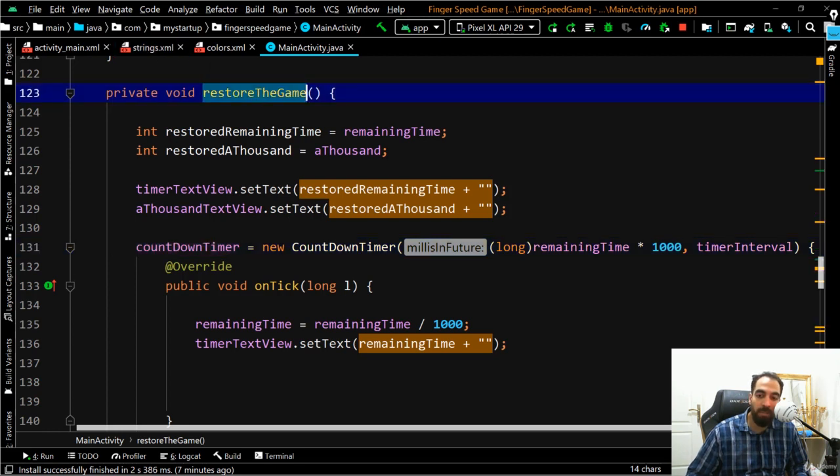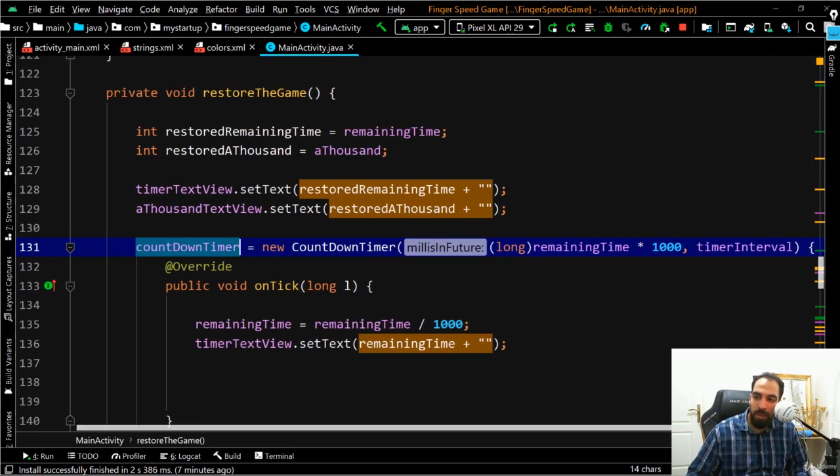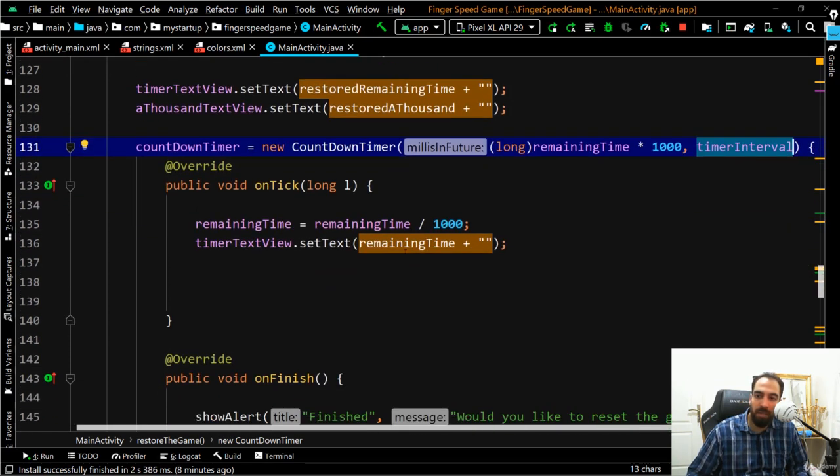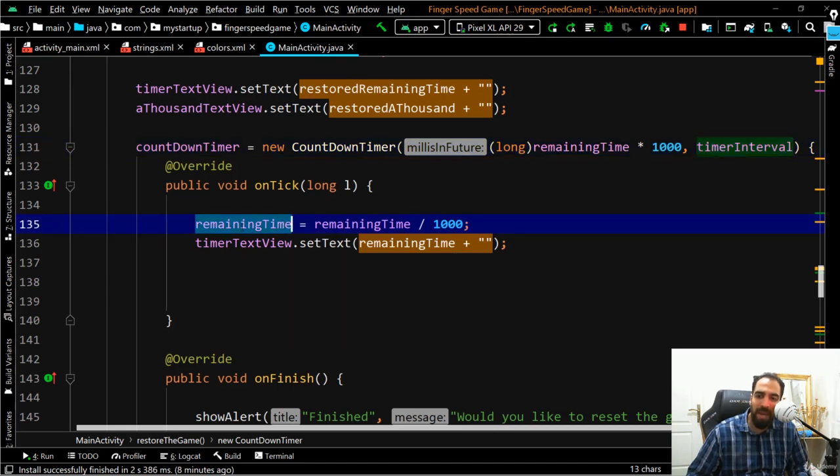So go to the restore the game method, find the countdown timer code, and make sure that everything is working correctly. Here, as the millis in future, I turn this into millis in seconds, the remaining time. I multiplied this by 1,000 and the timer interval is passed. So far no problem. Let's go inside the onTick method and see whether there is something wrong here. Here I am assigning the remaining time its current value divided by 1,000. So that's what is causing the problem here.